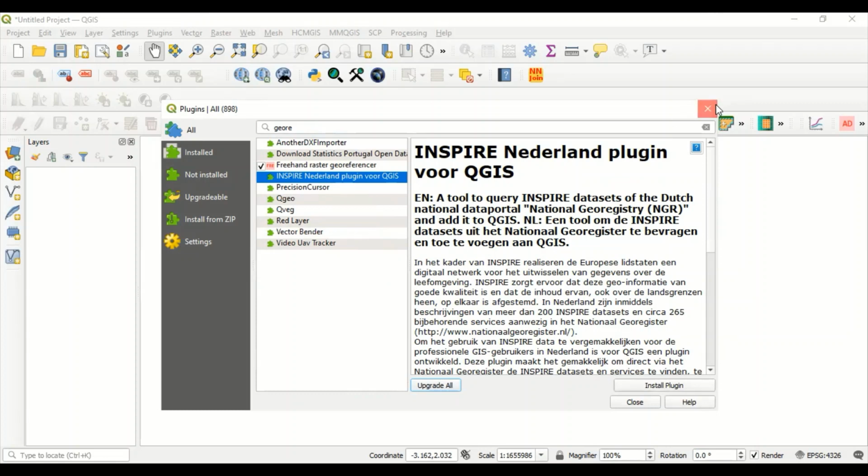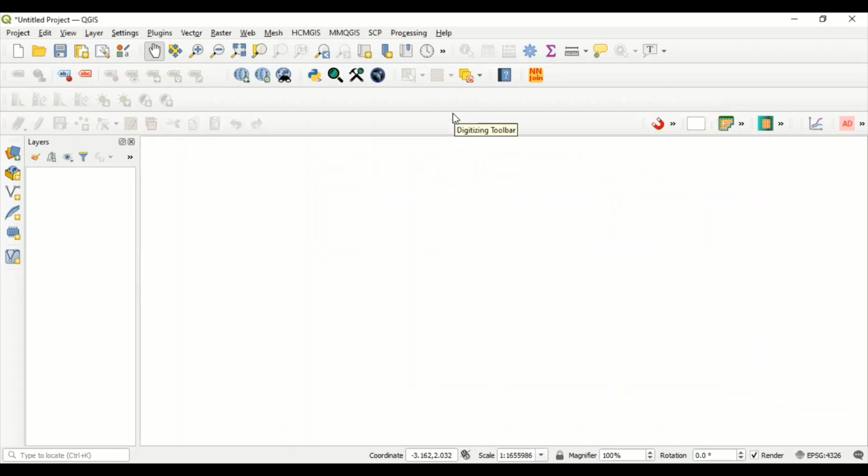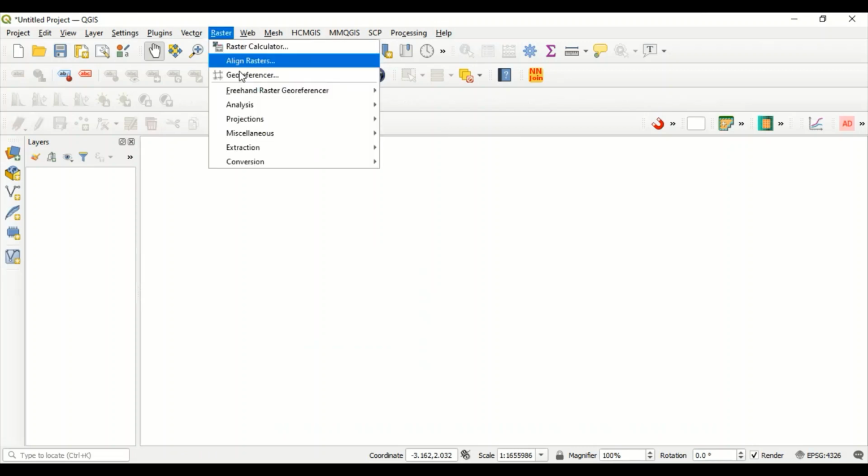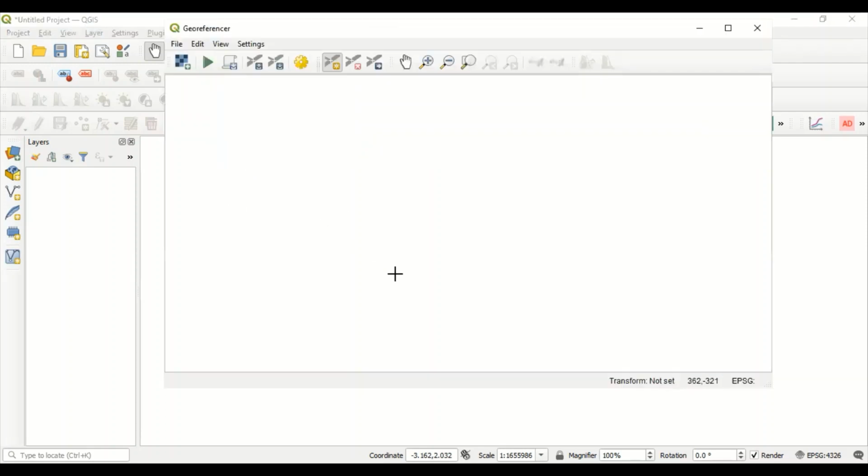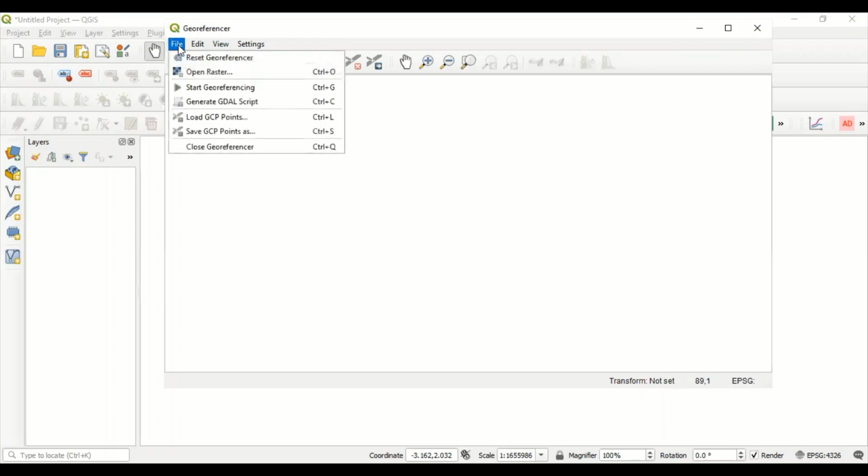So in my case, if you install a georeferencer, it normally goes to your raster. So when you click on the raster, you see something like georeferencing. You click on it, it opens another window. So this window allows you to what? To be able to upload the raster data that I've downloaded. So I'll click here and it'll ask me to open a raster. So I'll click on open raster.